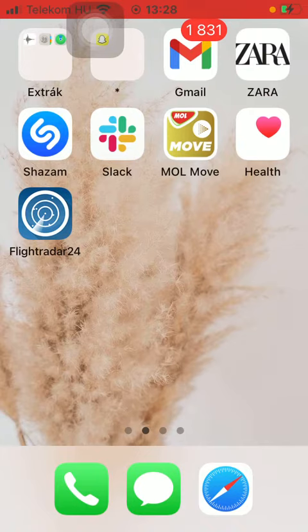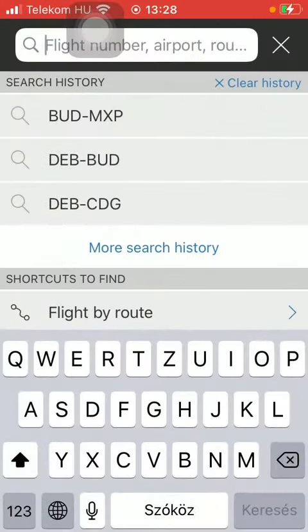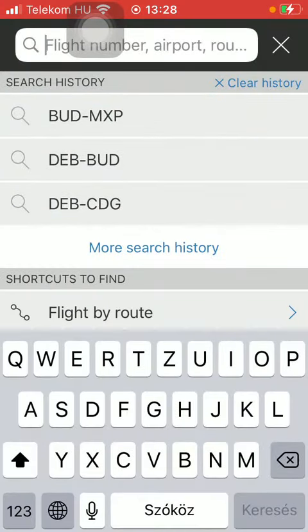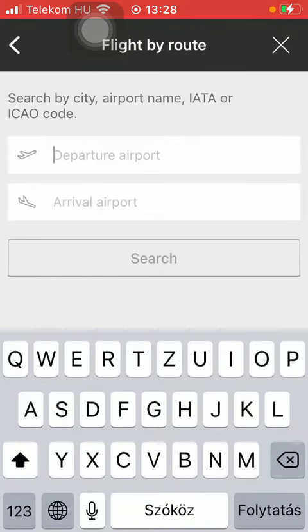So let's jump into it. First of all, open the application on your phone. After that, you should tap on this search bar at the top of the screen, click on flight by route and type in the departure airport name and the arrival port.